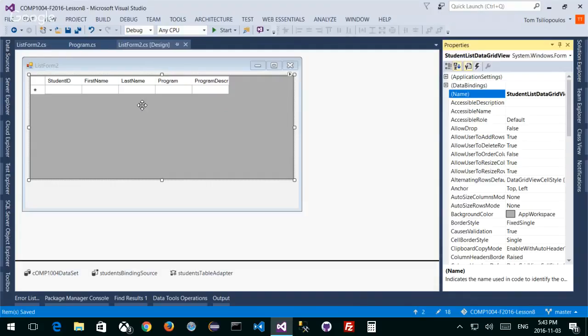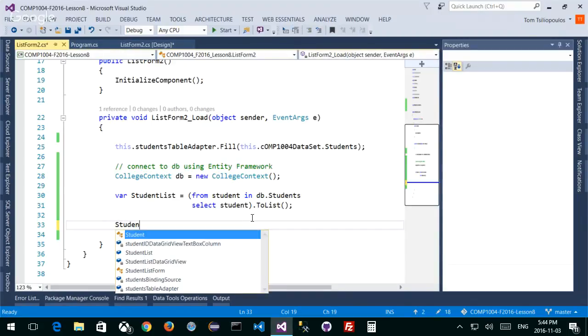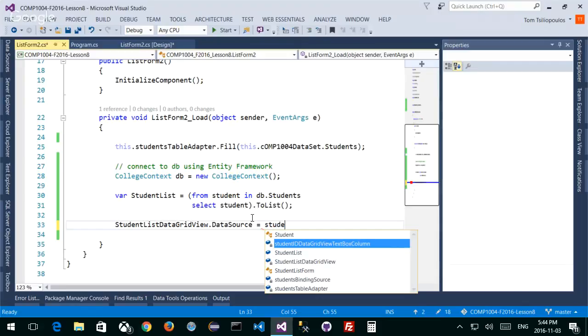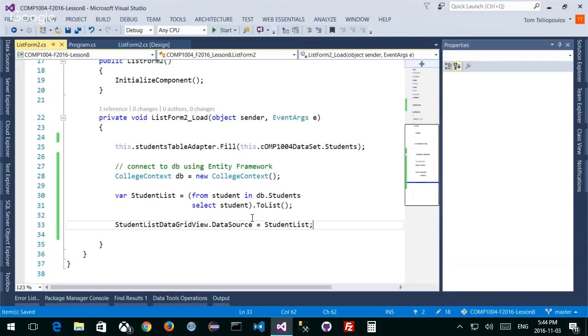Okay. And going back to this piece, I can say student list data grid view dot data source is equal to student list. Same thing we did last time. Okay, so we got the best of both worlds. We're able to see the students, and now we're loading it in with our data, right?